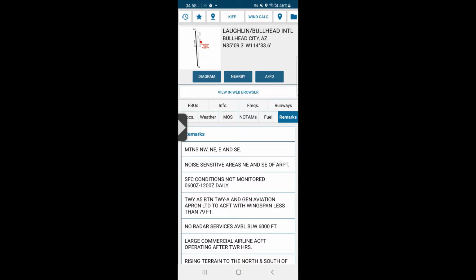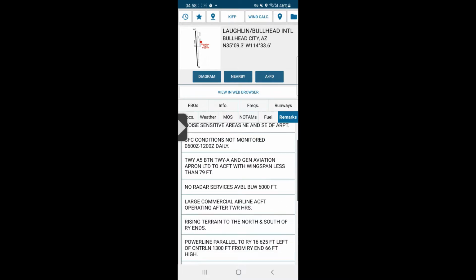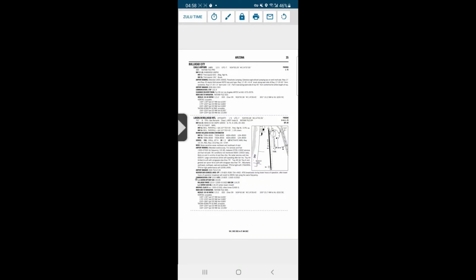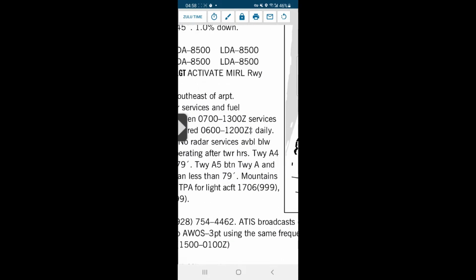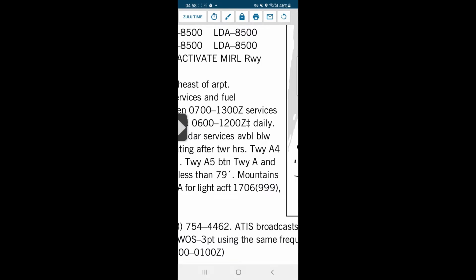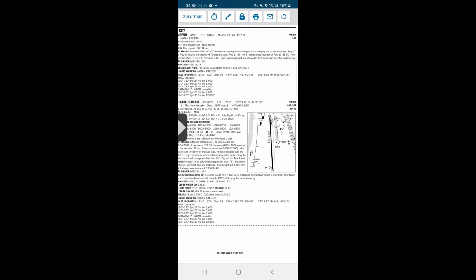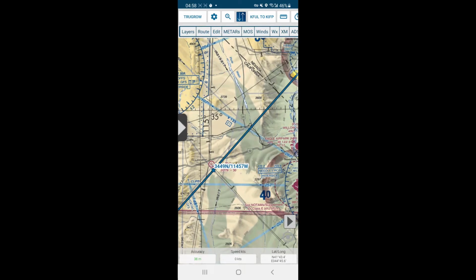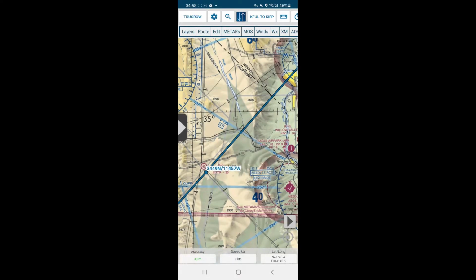No radar services. Traffic pattern altitude. Traffic pattern altitude for light aircraft 1,000 feet HEL. But whenever they say that, you gotta be careful. You see, it says 1,000 feet HEL, but my altimeter is gonna show 1,700, which means I'm gonna set my altimeter for 1,800. Runway 340. Oh, okay, I see it now.